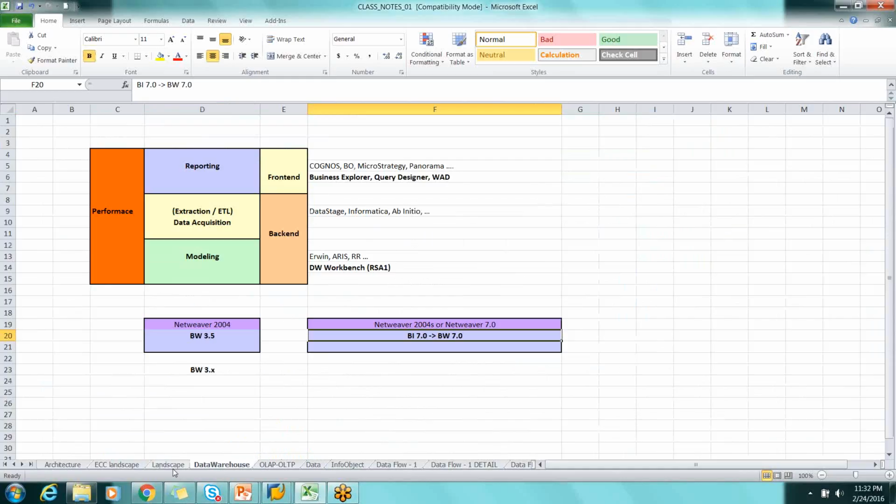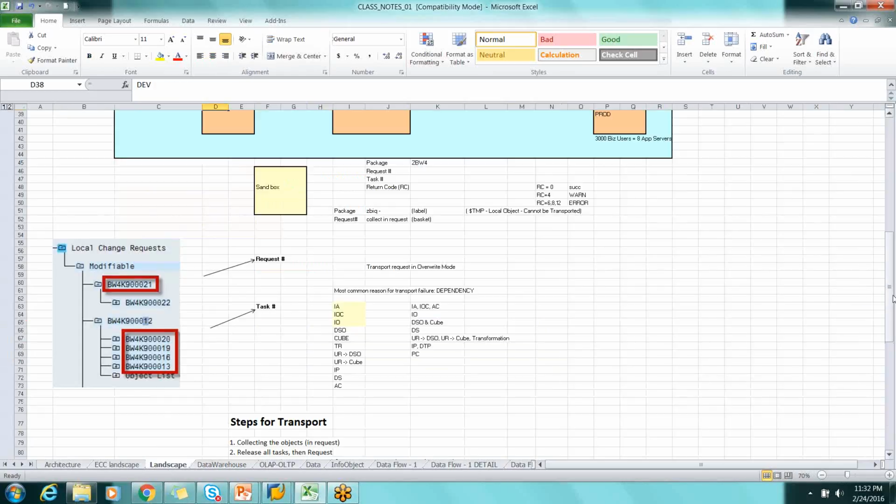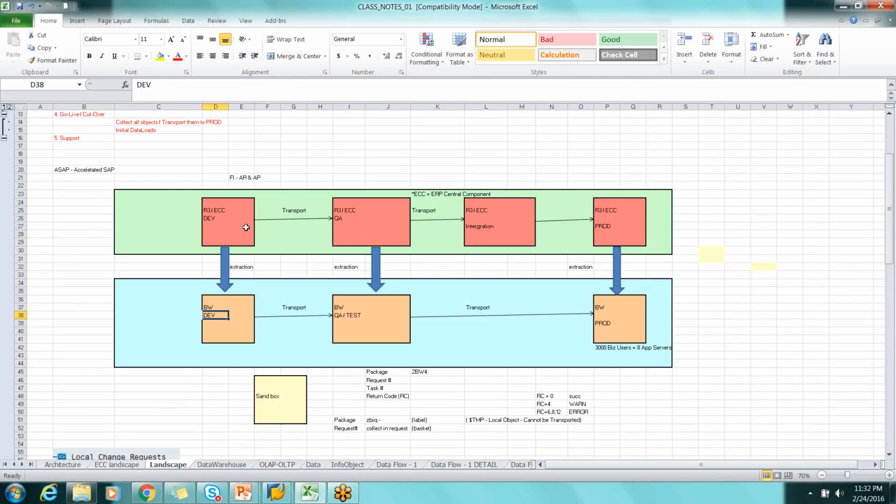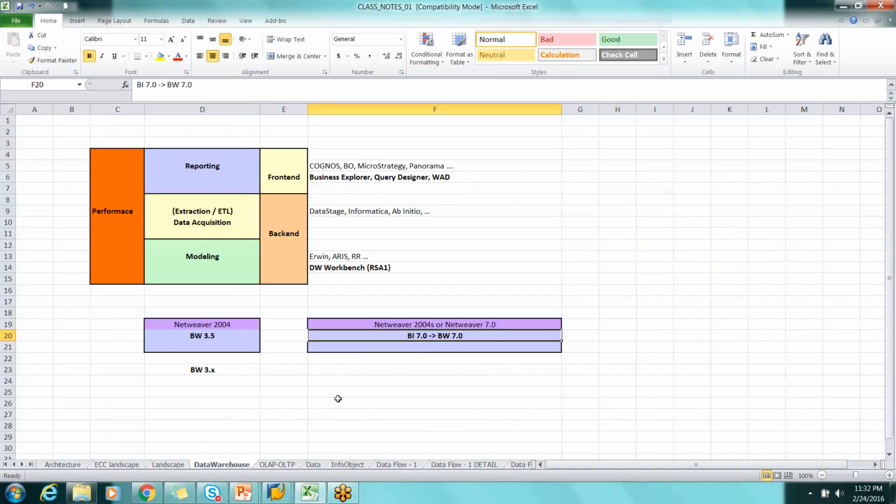Because we saw the landscape and everything, I also want to give you an idea of what data warehousing is. You should know what data warehousing is, because when I said here that ECC is OLTP and this is OLAP, you should also know what a data warehouse is. This is 7.4.